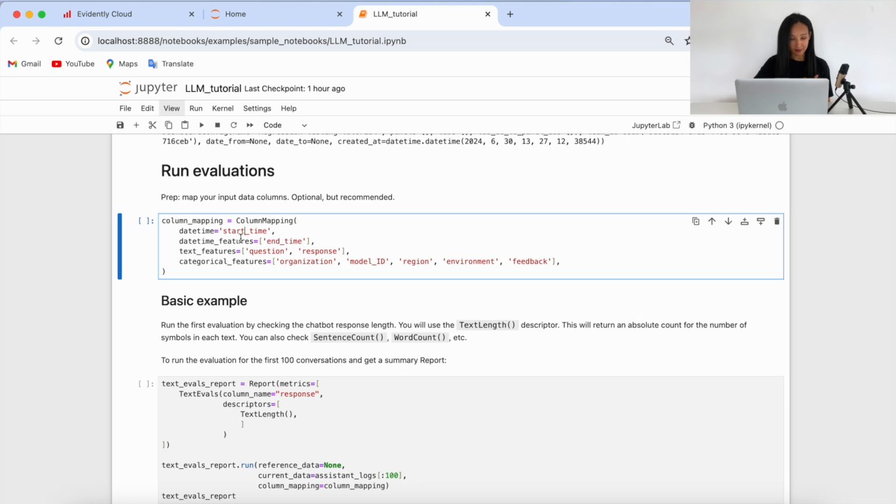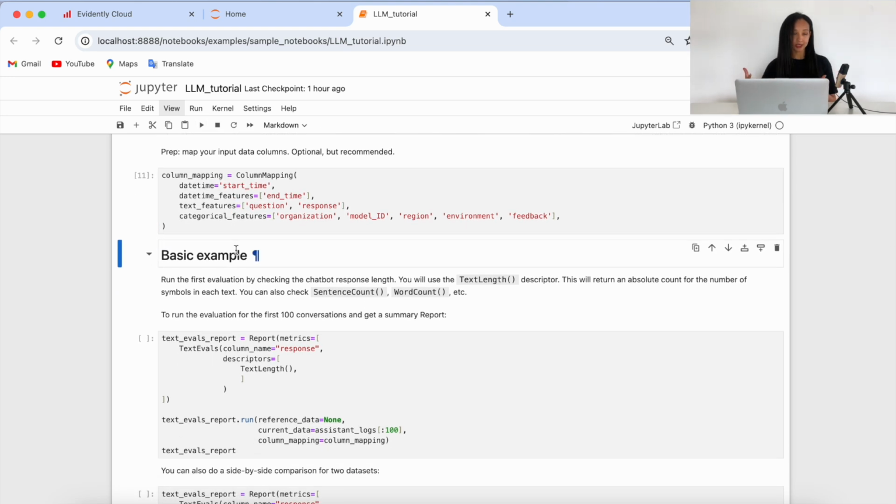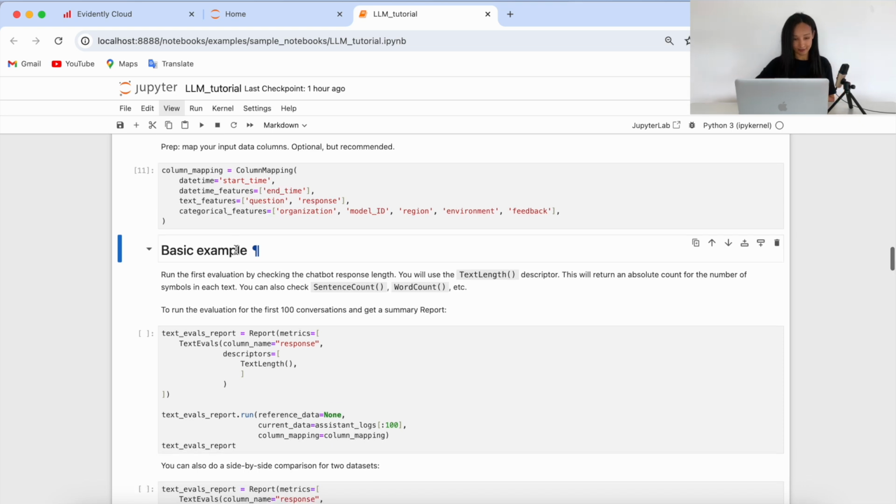Like, where is the datetime index? Where are datetime features? Maybe some text features or categorical ones. Here is my column mapping. So I would say that my datetime index is start time, because I prefer to have my data indexed by start time. Also, I have two text features, question and response, and quite a lot of categorical features like organization, model ID, region, environment, and feedback. So the column mapping is created, and later I'm going to reuse this mapping in all my evaluations so that I know that every time I parse the data and calculate something, the data is parsed correctly.